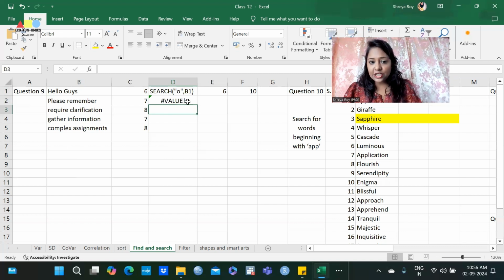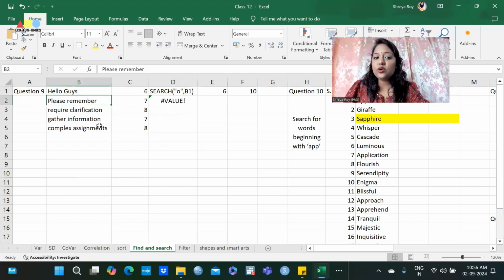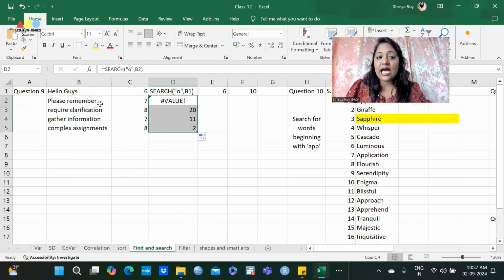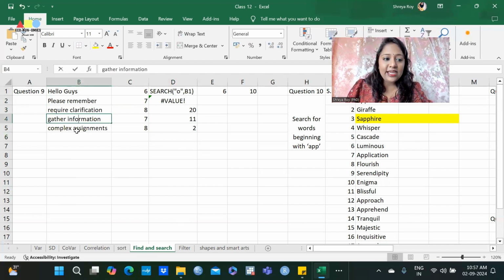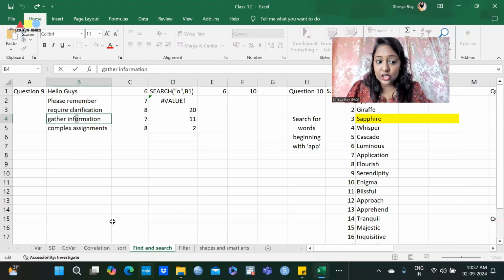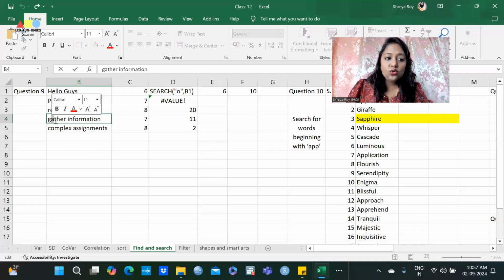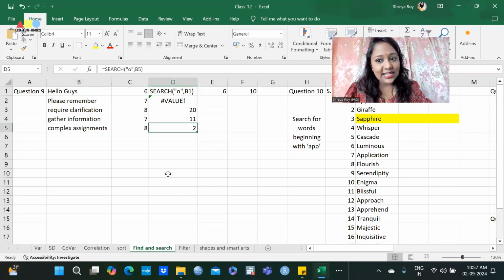Now, why did I get a hashtag value? Because, please remember, the word does not have the alphabet O. Here we got 20 because the 20th character is O. Here we got 11 because the 11th character is O. See, there are two O's, but it will report the first one. 1, 2, 3, 4, 5, 6, 7, 8, 9, 10, 11. And the second character is O.